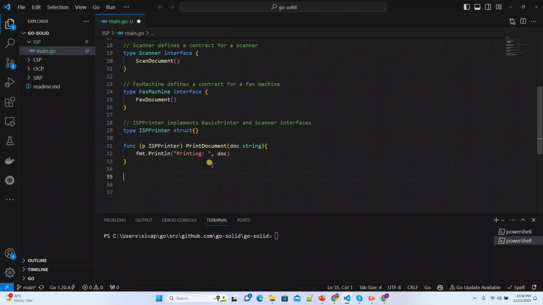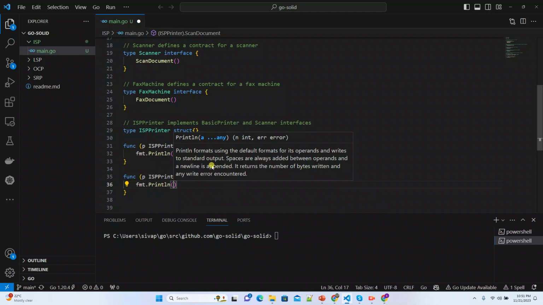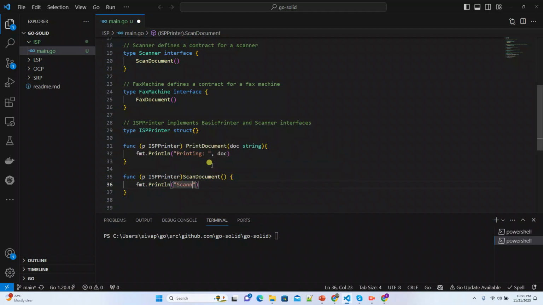And also we will implement the function for the ISP printer for the scan document, which takes nothing actually. And what we will do is a println, scanning a document. Okay, so these two things are done now.